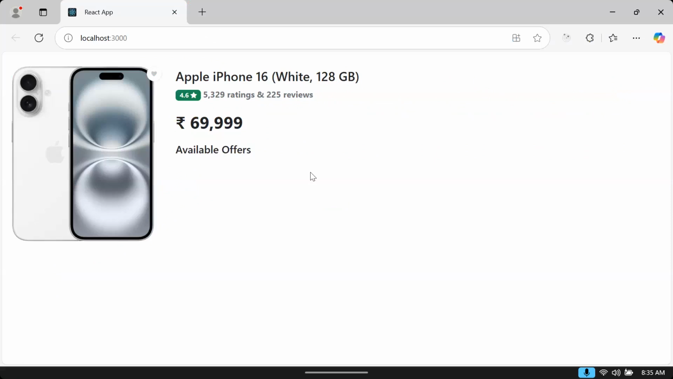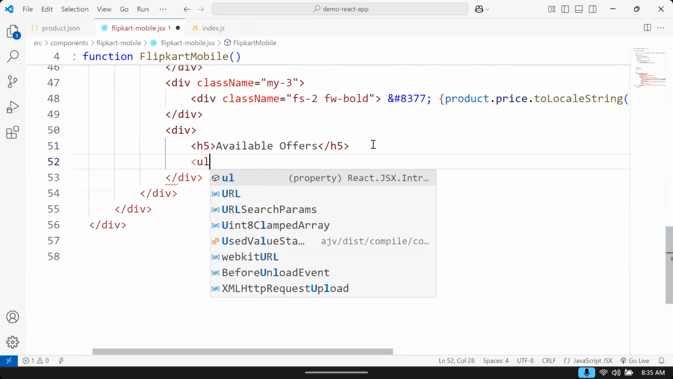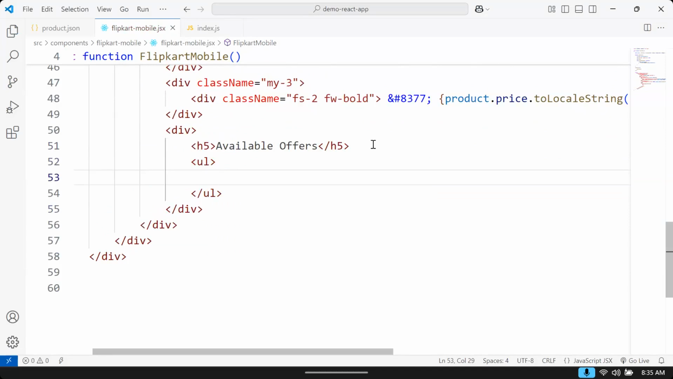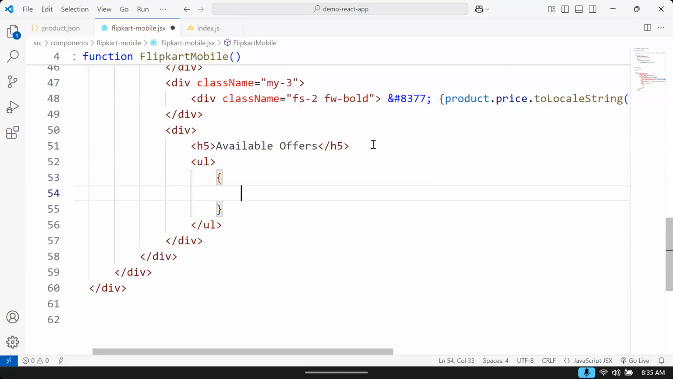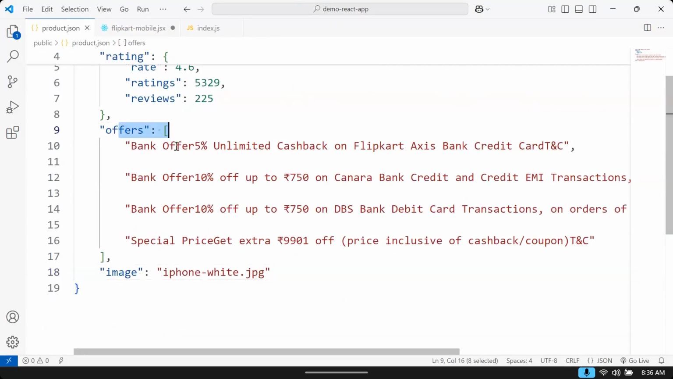Okay. Below this, we need to display all the offers in a list. How to generate a list, we already learned. We will use what? UL. In this UL, we need to collect all the array and display the array. So offers is an array, na? Array of what type? String.